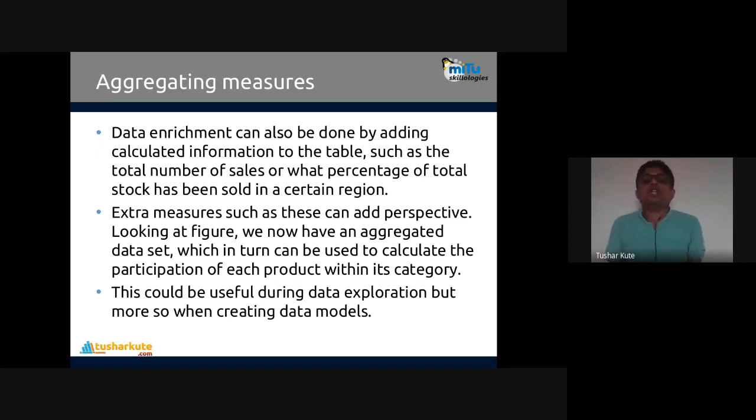That's what aggregation is. It is a common operation you have to do on all kinds of data. If you have heard about the concept of aggregate functions in SQL, the same concept is there. So the data is not present, and we have to add it as per the requirement. You have to combine, you have to make sure that data is present, or you have to create this data from originally available data. So extra measures such as this can add perspective.